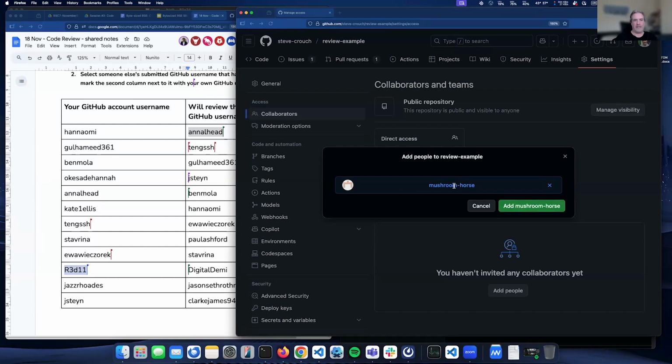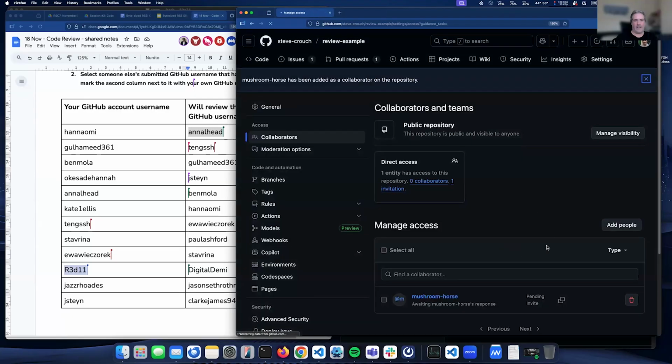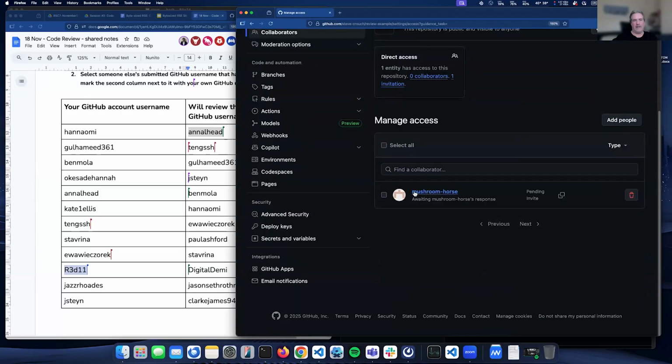Once you see this with the person you've allocated, you've invited, or will invite, I should say, click add, and it will just say whatever their name is. Click that, and you should get a screen that looks like this, which is the same screen, but with the person's username here and pending invite here.